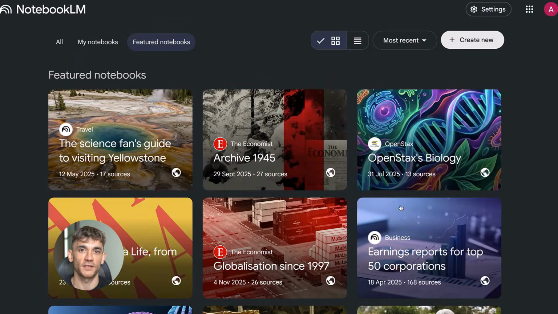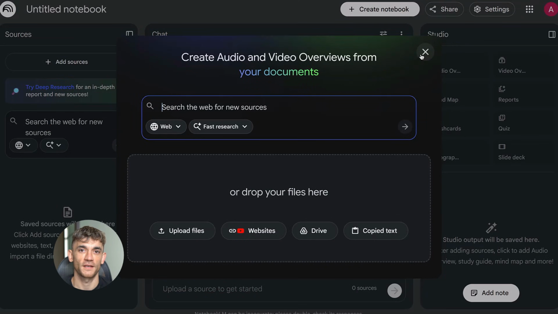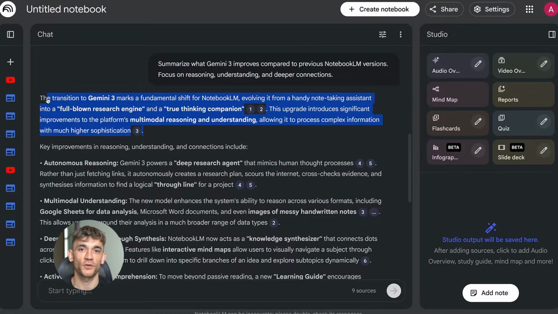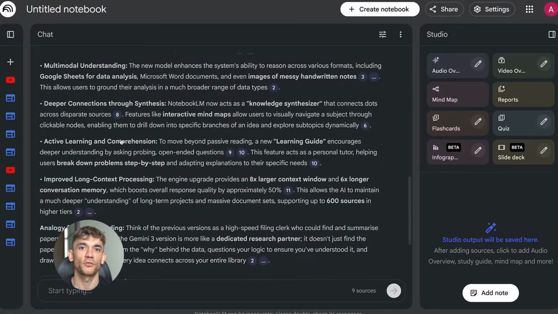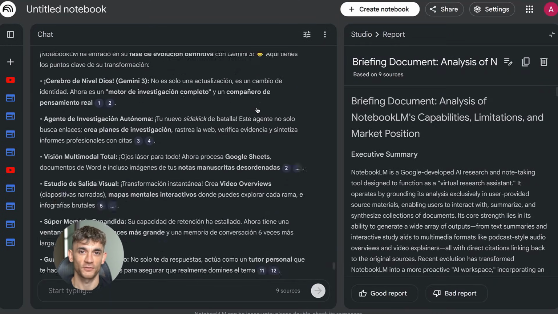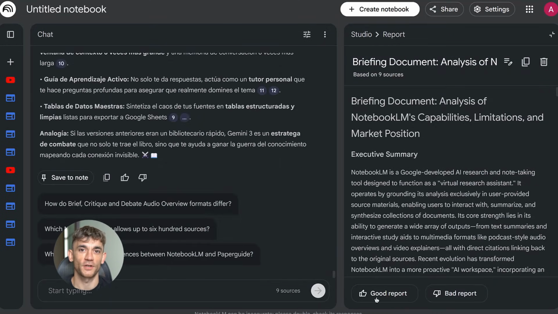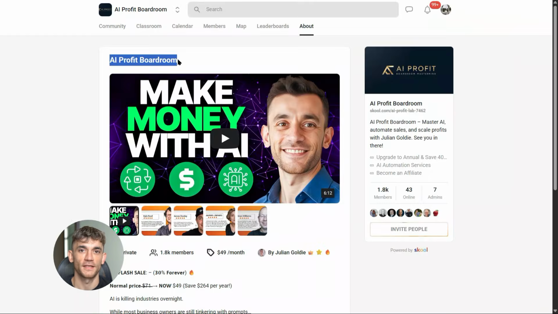But wait, it gets better. You can customize everything now. You click the three dots for settings. First, you pick your format. You can choose explainer, which is longer and more detailed, or you can choose brief, which is quick and punchy. Then you pick your language. They support over 80 languages now. So you can create content for audiences anywhere in the world. That's massive if you're trying to grow the AI Profit Boardroom internationally.